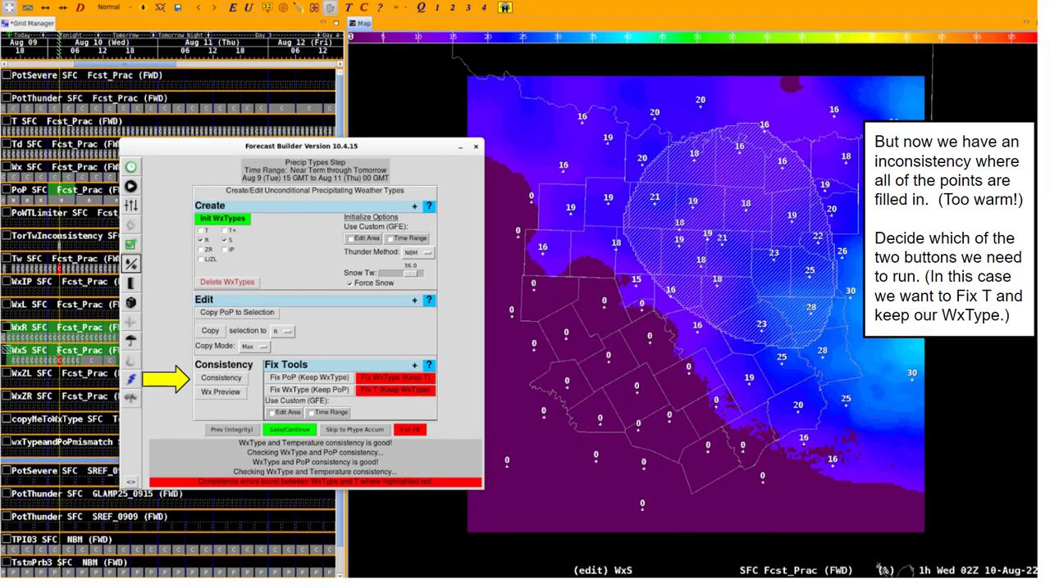When we hit the consistency button, we're going to get a red flag. This is because we're now forecasting snow where it's too warm to do so. That's the whole reason the missing pixels were there to begin with. So we'll need to decide which of the two red buttons we want to run, because we want to make sure that our weather type snow grid looks like what we have on the screen. And to change our temperature, we'll force or fix our temperature to match our weather type.